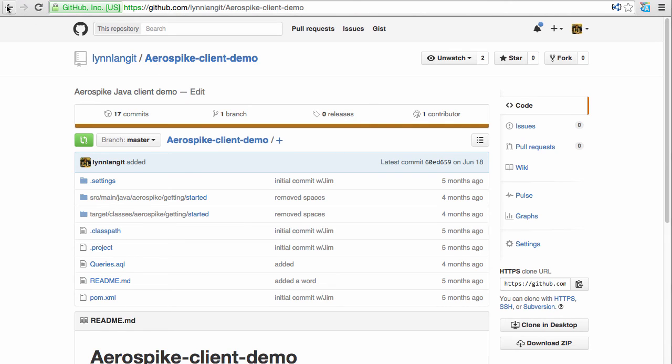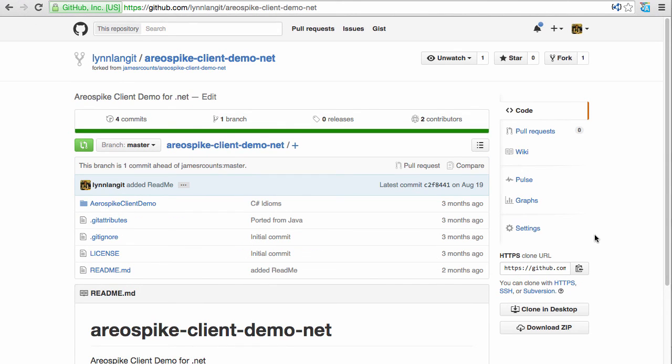Let me show you where that is. Here's the URL for the C# client demo. So Aerospike, of course, has extensive documentation, but we wanted to make the quickest possible quick start so that you could see in a single file how to work with Aerospike in the most common ways.